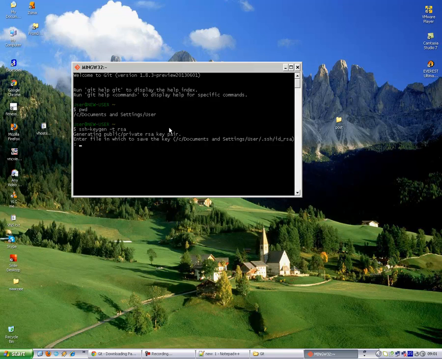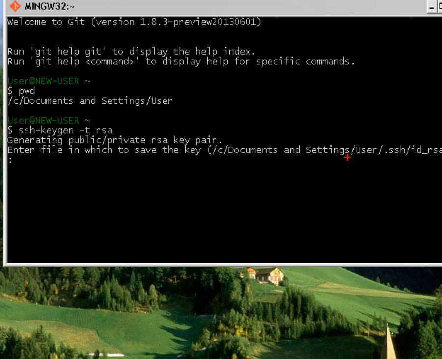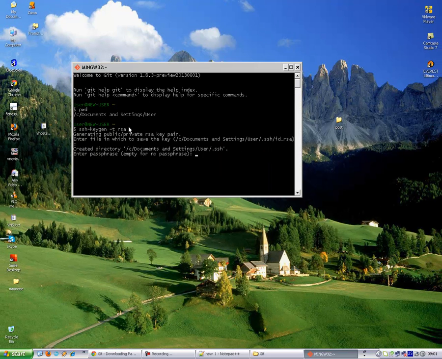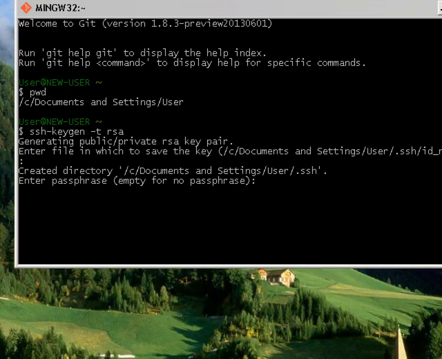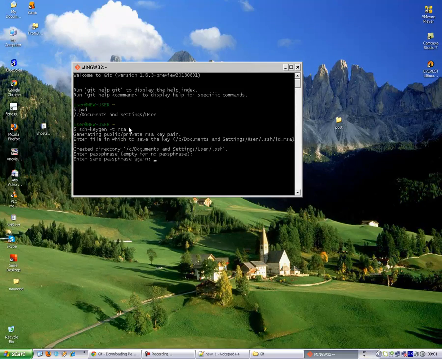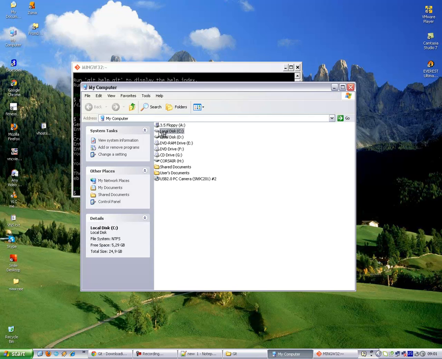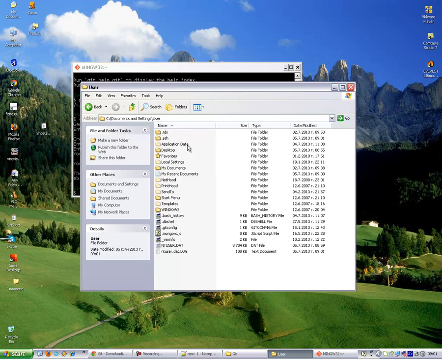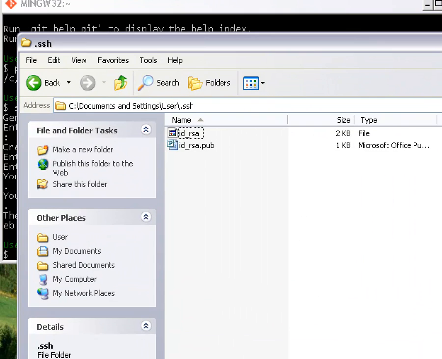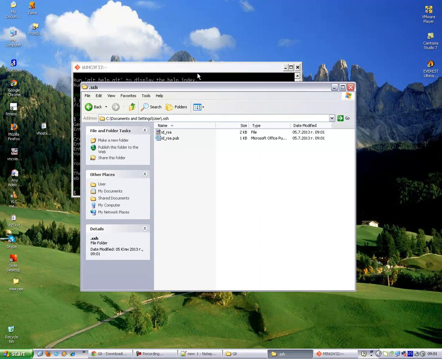I will be asked 2-3 questions. See, enter file in which to save the key. The key will be saved under your home directory, .ssh, id_rsa. Okay, I will accept that. I don't want a passphrase for my key, so I just will hit enter. Again, I'm gonna hit enter, and that's it. Let me show you the key pair has been created. Local disk, documents and settings, user, .ssh. Here we go. Git just created the RSA key pair for me.